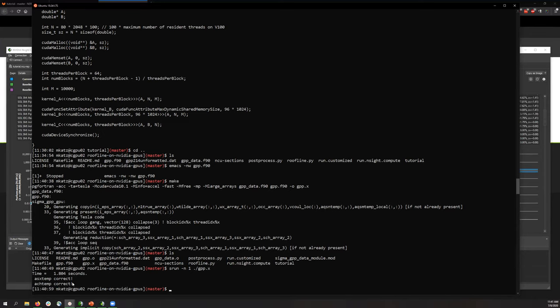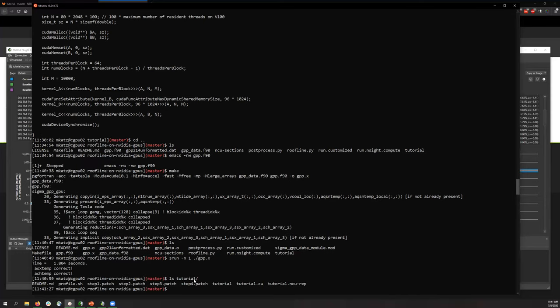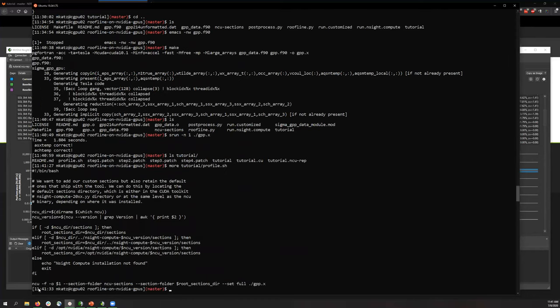Now, what I'm going to use to help me collect the data is a simple tutorial script I created, which is in the tutorial directory. If I look at the tutorial directory, I have this profile.sh script. It's really just running ncu with --set full and then gpp.x. I have some logistics in here which are specific to the NERSC install and help us get our custom hierarchical roofline analysis.